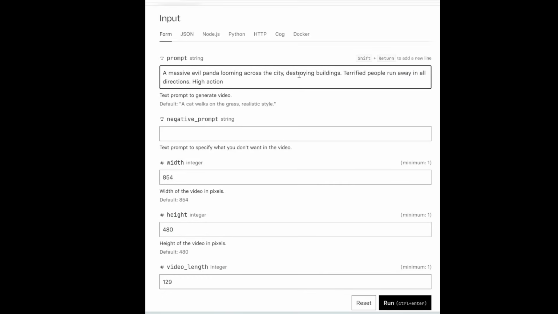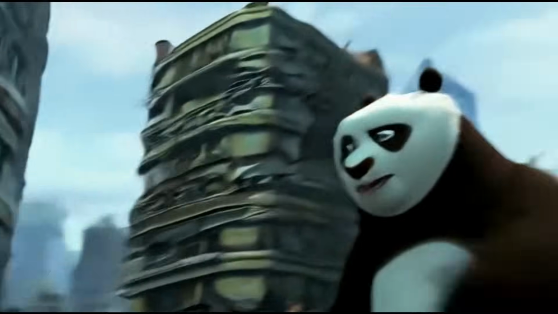Alright, here's another busy and high action scene which I want to test it out on. So the prompt is, a massive evil panda looming across the city, destroying buildings. Terrified people run away in all directions. High action. Let's click run and see what that gives us. Alright, here's what we get.